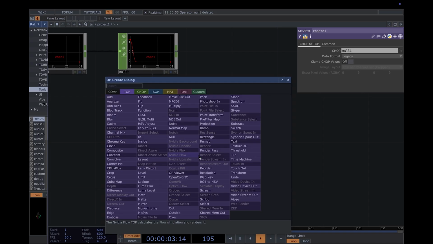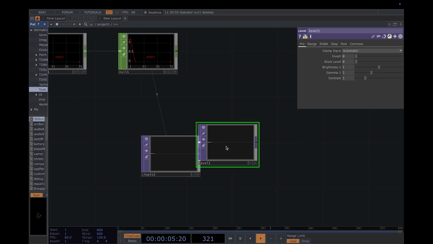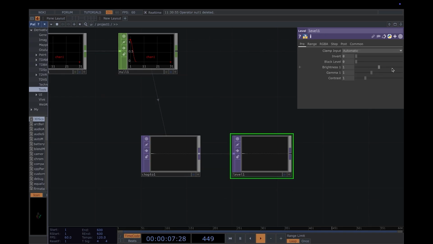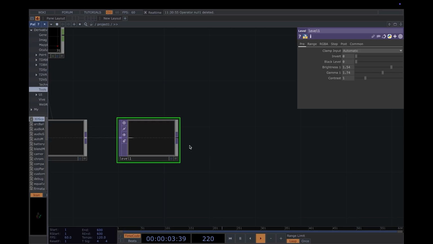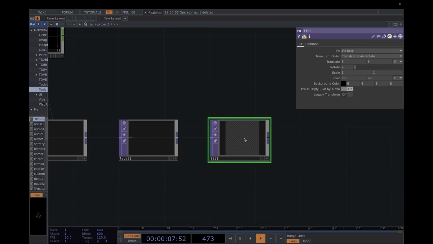as you can see here. So now we're going to do a level to make the brightness higher. Do more contrast. Actually, no. And then we're going to do a fit. We are going to translate it so that it's on this side. We're also going to rotate it. We want it on the left side. We're going to do fill. Okay, now it's here.